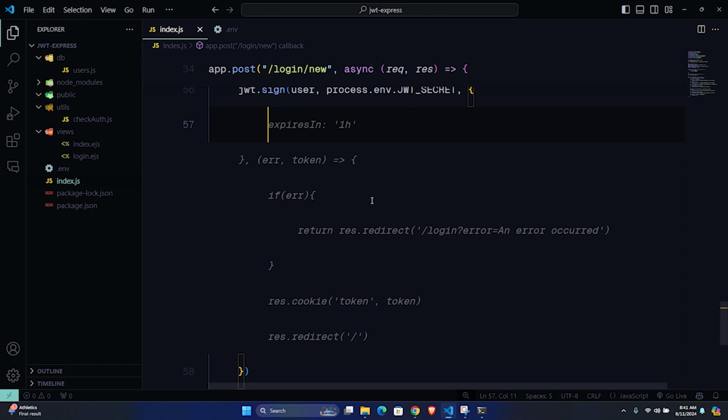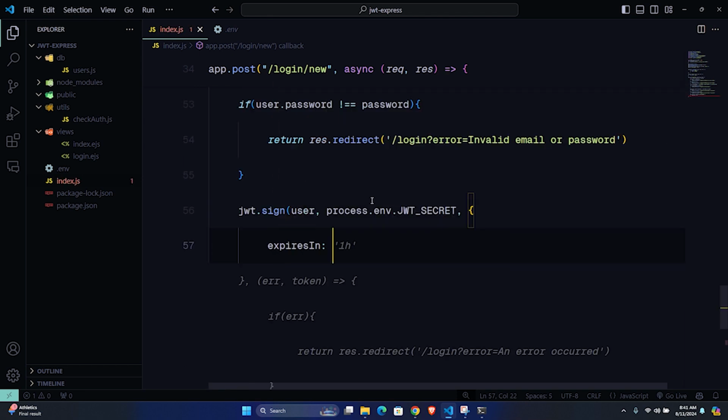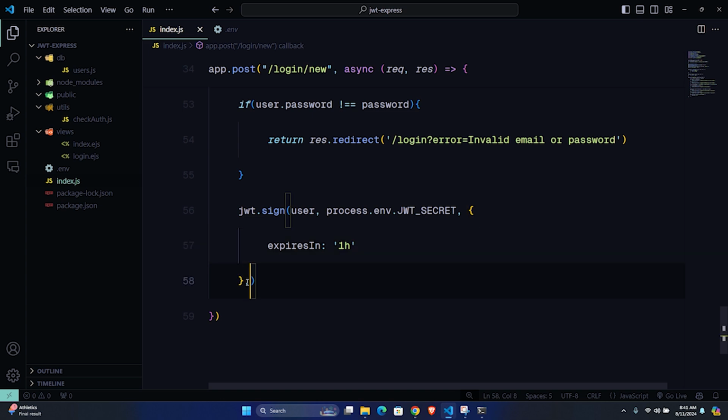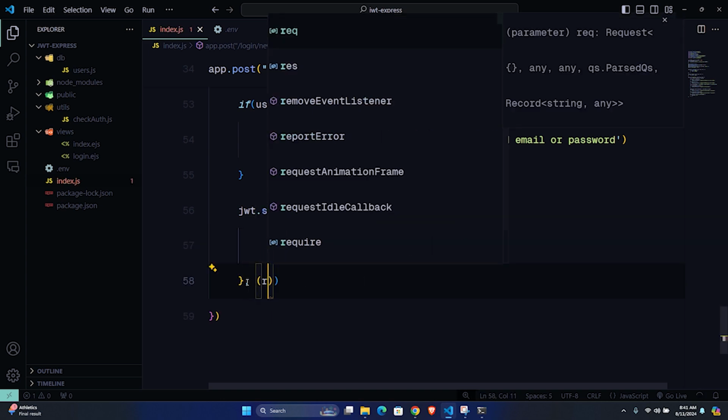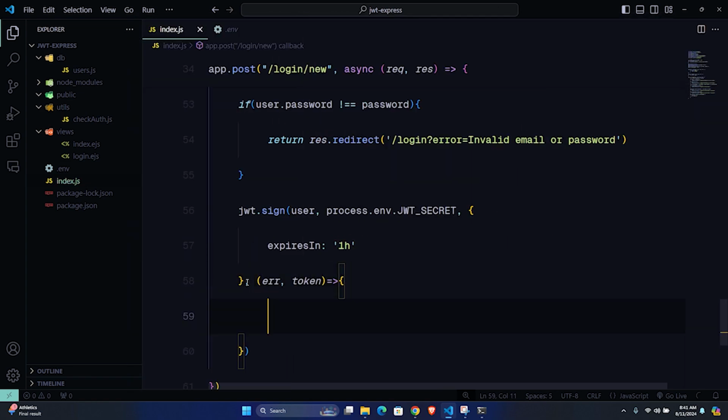Now, the next thing we want to do is set a list of options. The first option we can set is when it expires. You can set it to an hour, a day, 10 minutes. In this case, we can set it to 1 hour by putting in 1h like that. After that, you want to call a callback function. This callback function takes in an error as well as a token.